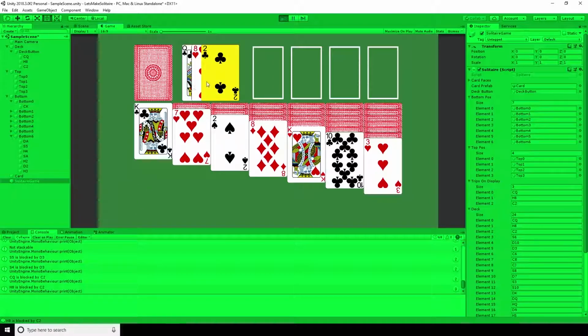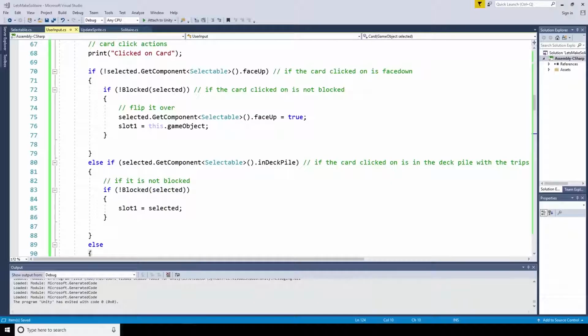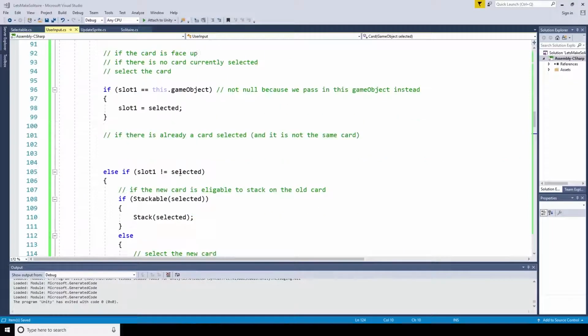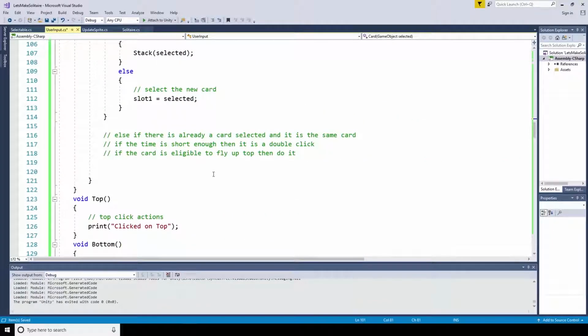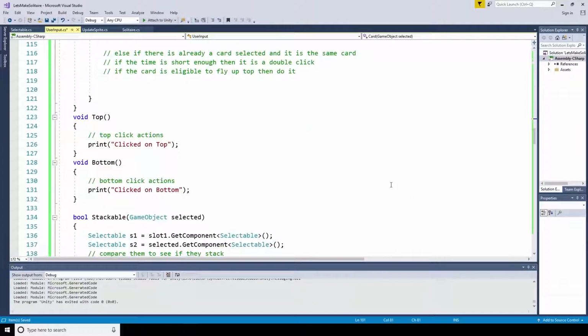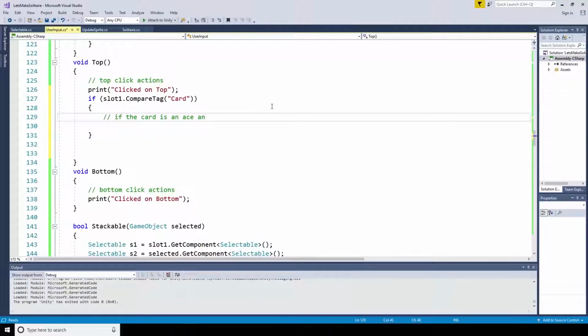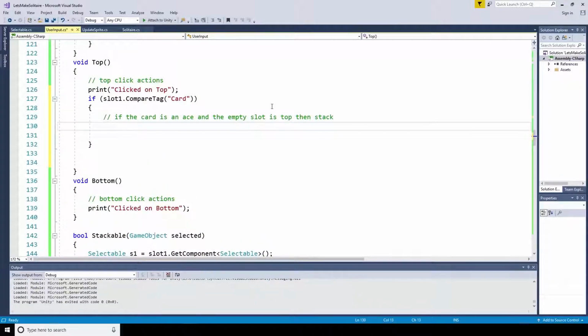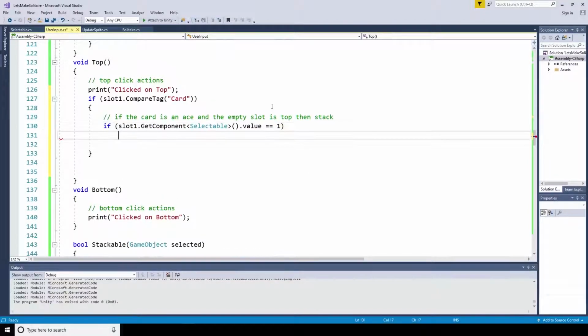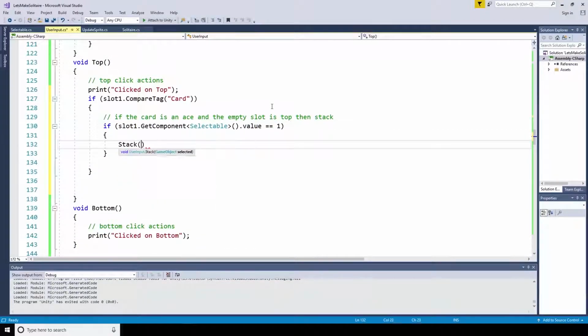Next, we add the ability to move cards to the top 4 positions. We only want cards that are aces to be able to move up to the top at first, so first we check the tag of the item in slot 1 to make sure it is a card. If slot1.compareTag card, if the card is an ace and the empty slot is up top, then we should stack. If slot1.getComponent selectable.value is equal to 1, then it is an ace. Stack selected. The stack method already knows how to stack cards on the top. We just need to call it.